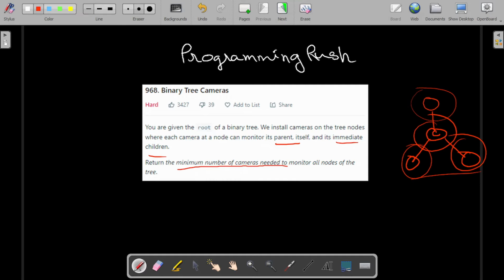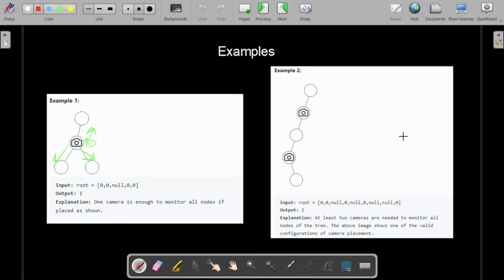In this very short example, as we can see, the minimum number of cameras is equal to 1. But let's see the examples given in this problem. The first example is the same example that I have drawn. This node has two children, not one, and a parent, and itself. Installing a camera here covers all the nodes, so one camera can cover all four nodes, so the output will be 1.